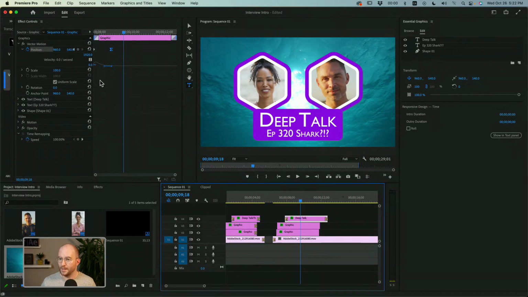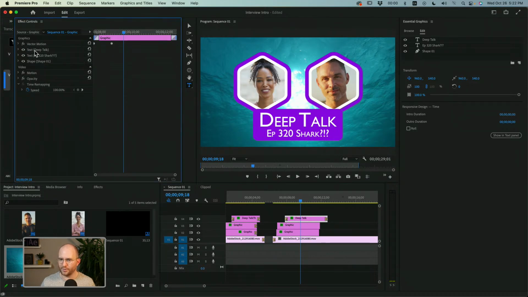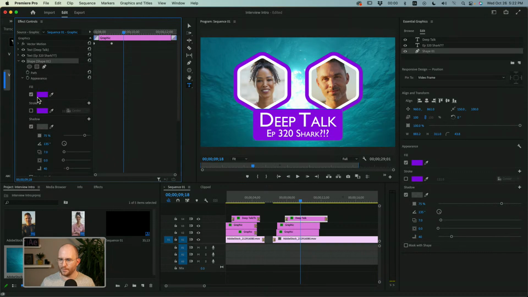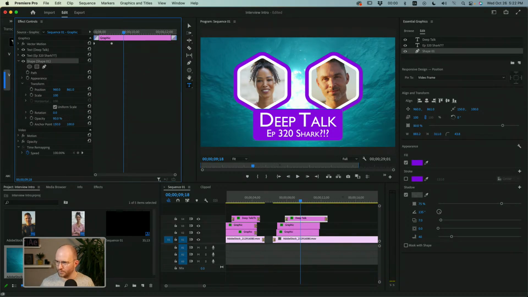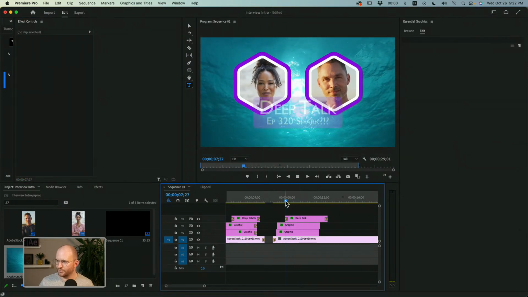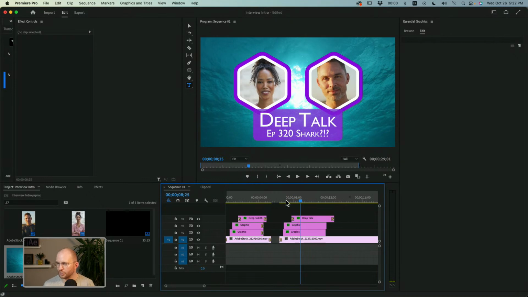There we go. Now you may want to come in here and adjust things about, say, that shape. Maybe we'll make that shape, we'll bring its opacity down to like 80% or something like that. So we have a lot of options for how these things are going to look next to each other, how they're going to interact, and yeah, it is coming together nicely.